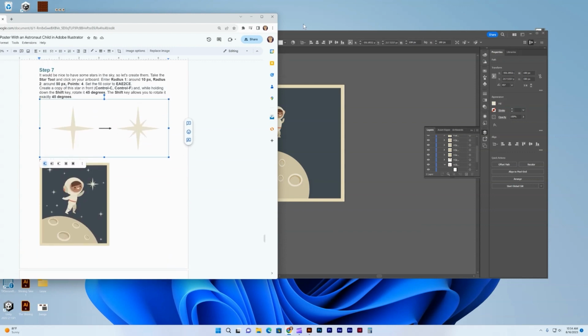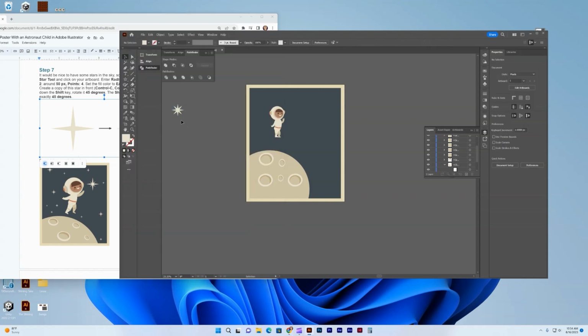So I'm going to grab a couple of these and put them in the sky, change up my sizing. I can go and take this one and make it just a little bit smaller. There we go. Take this one, make it just a little bit bigger, so that it looks more like what we have going on here.